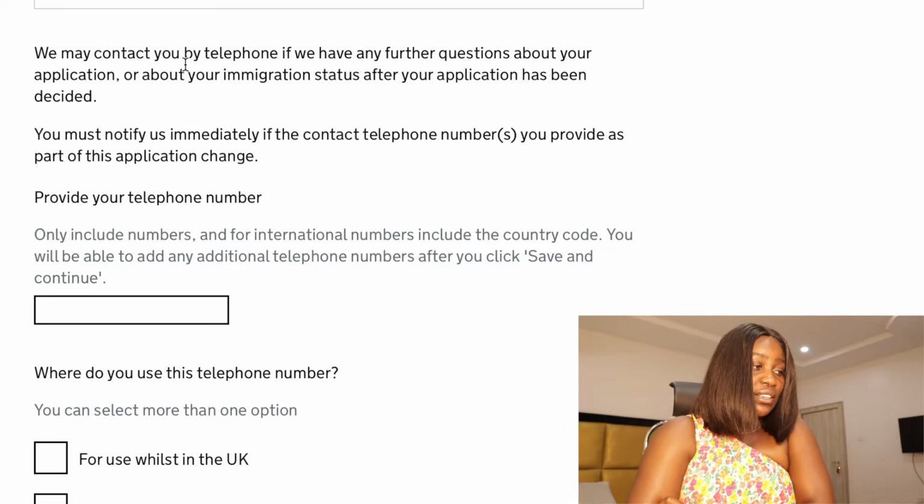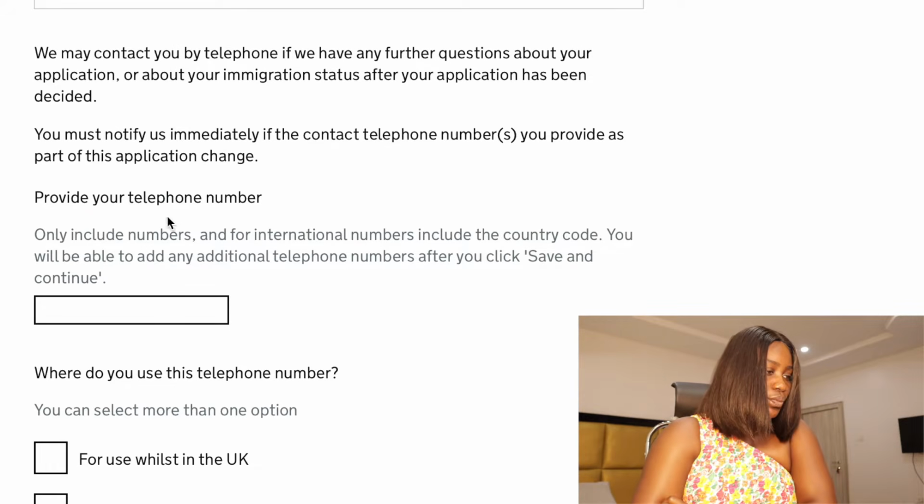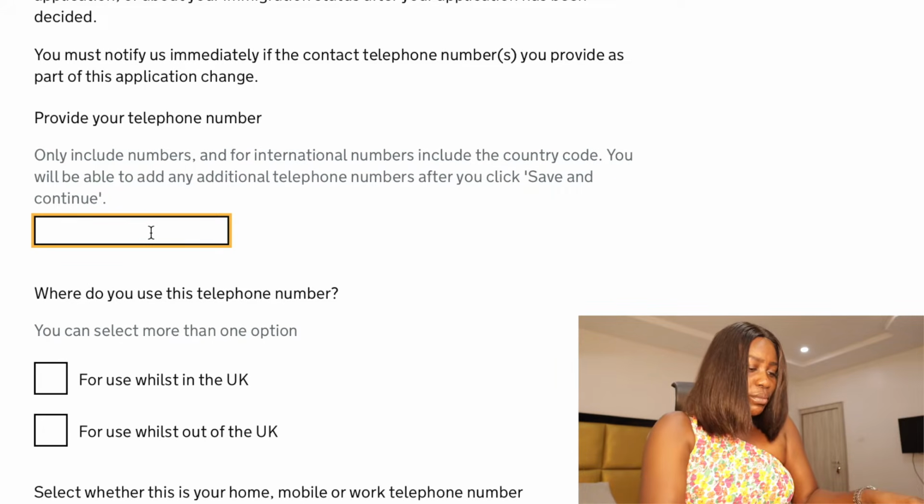We may contact you by telephone if we have any further questions about your application. So you have to provide a valid contact phone number. I'm going to provide my Nigerian number.